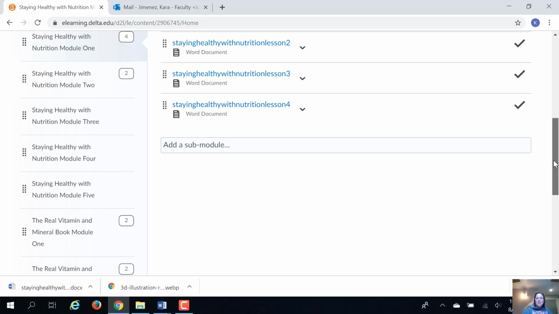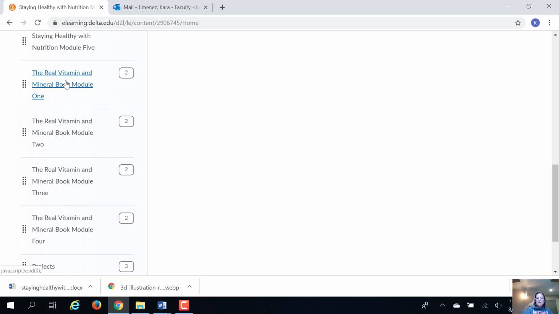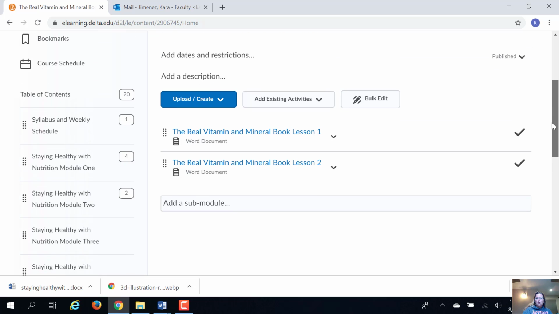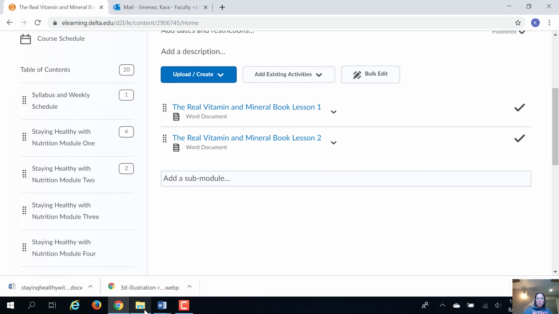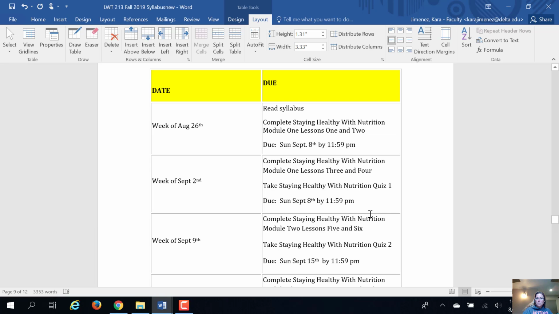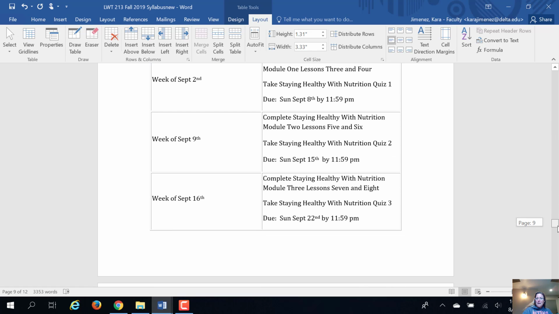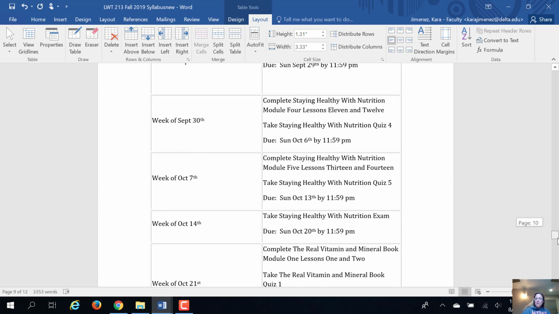So you'll notice that I have Staying Healthy with Nutrition all the way up to Module 5. And once we finish that textbook, we're going to get into the Real Vitamin and Mineral textbook. And then you've got some modules with some different lessons for each one of those modules. Okay, so again, if you're just staying with the weekly schedule and submitting the modules as they are due each week, taking the quiz as well, that when they are due, you should be just fine.